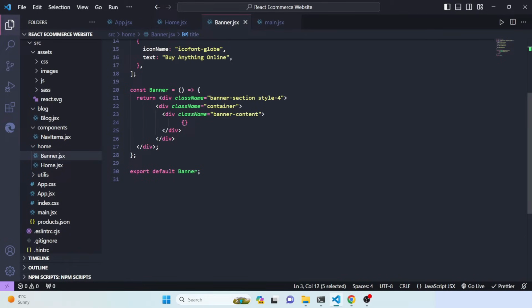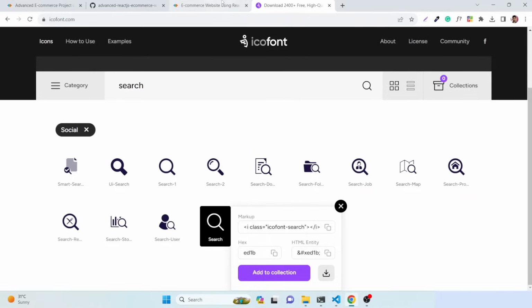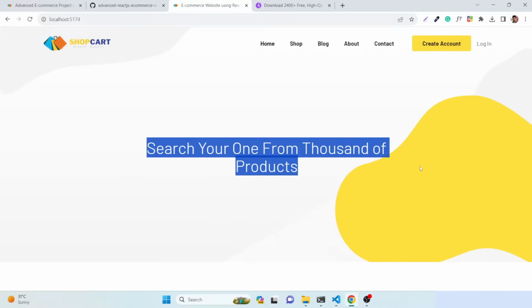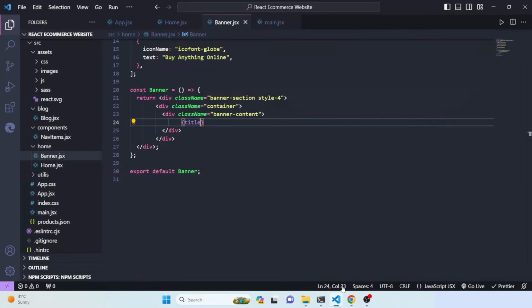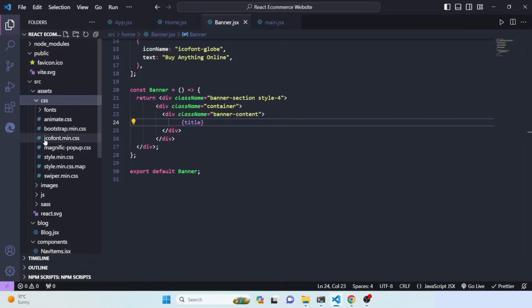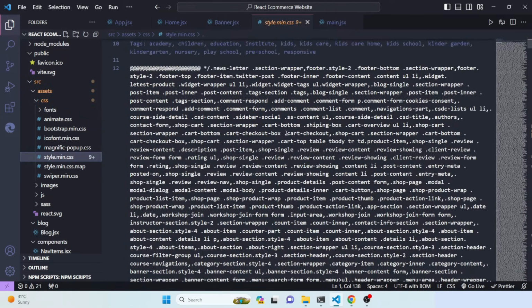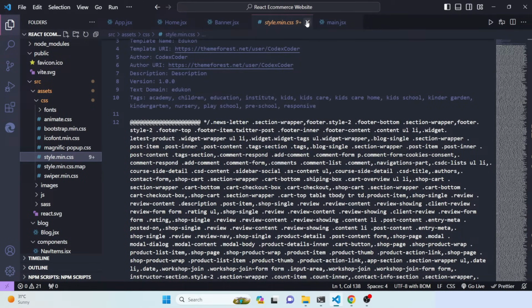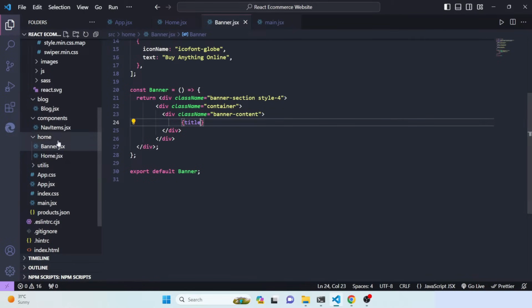Okay, copy this title and paste the value here. And if you check your website, you can find this styling and this text. Okay, fine. So this type of design is already done. Actually we're going to focus on functionality, so that's why we already wrote all the css in this style.min.css. In this file we can find all the css. You can see all the css is here. We have written and minified it, so that the size would be reduced, so that's why we minified it.